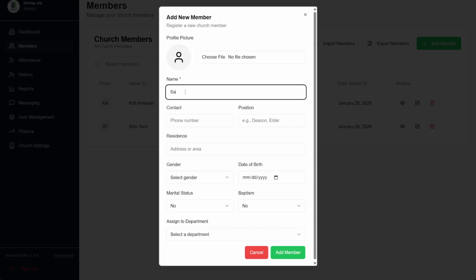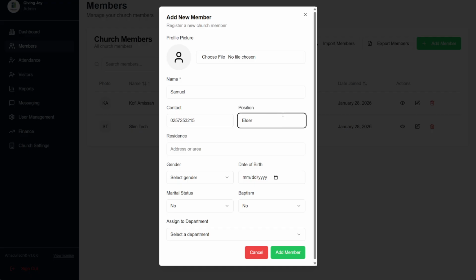So if I want to add a new member called Samuel, Samuel, and then I can enter the contact 025 725 3215. Then maybe my position is deacon or elder. I can choose my residence, Accra branch, or I can enter where I stay, and then I'll choose my gender. Of course, I'm a male, and then I'll select my date of birth, which I can do right here.